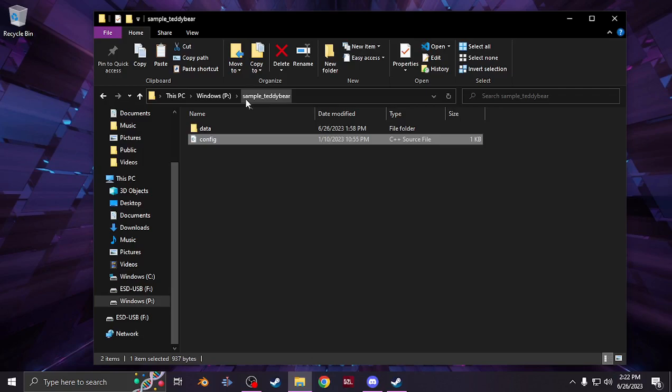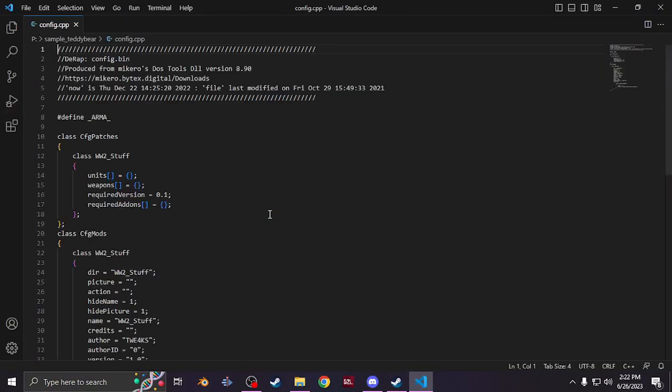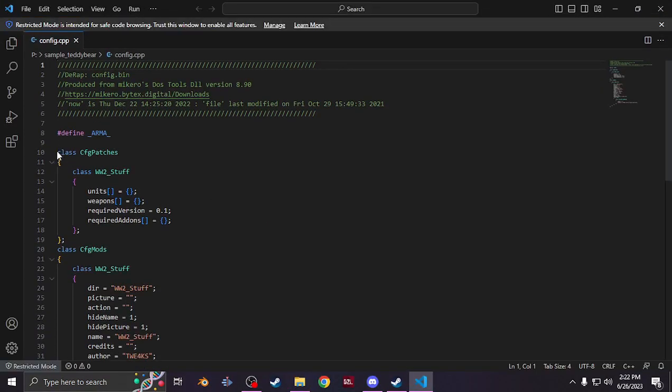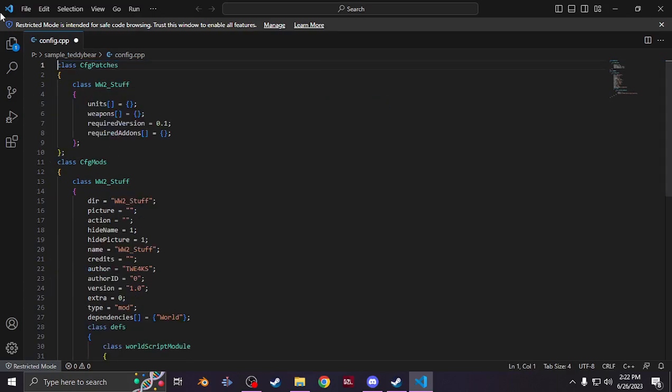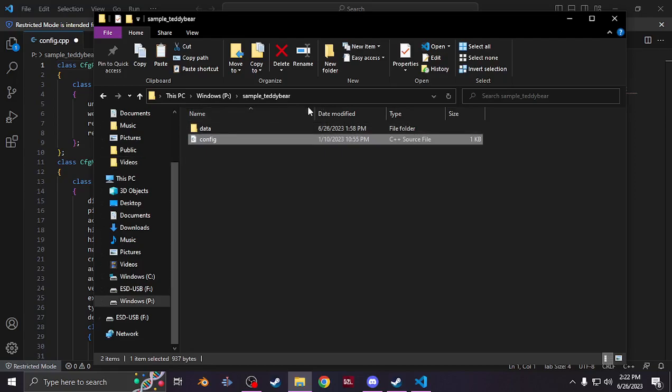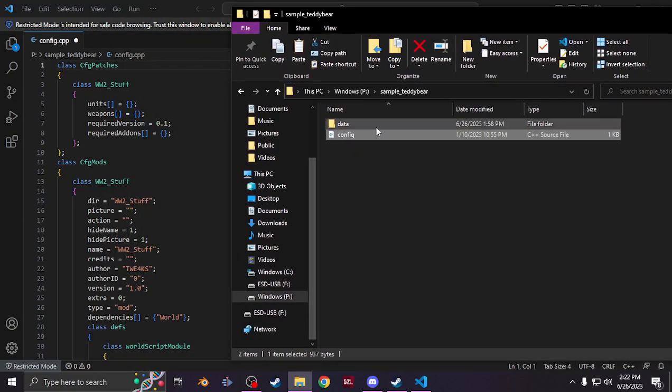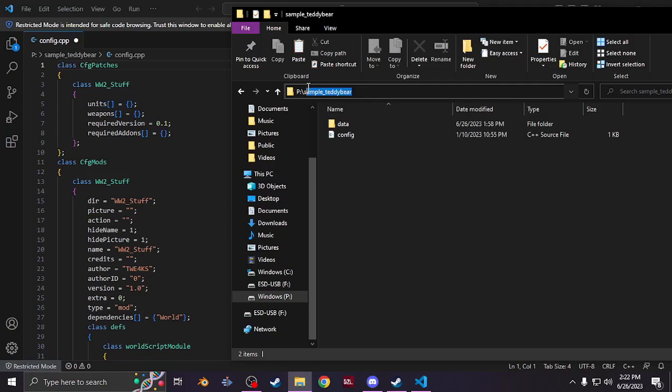Once you go in your main folder on your P drive, under your first data folder, you're going to have this config, which is the CFG mods config. I'm going to get rid of that for you because I made this World War II stuff a while ago and we don't need that. So now you're going to take the name of your folder, what your PBO will be called. All right, so this one's sample teddy bear.